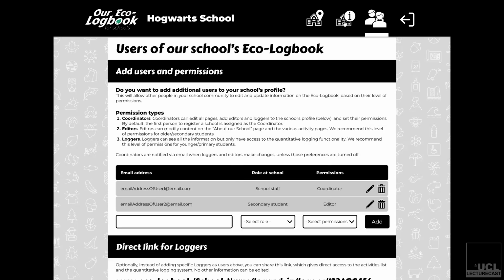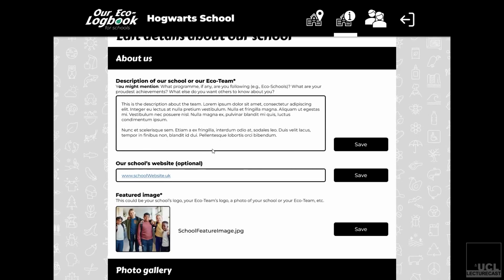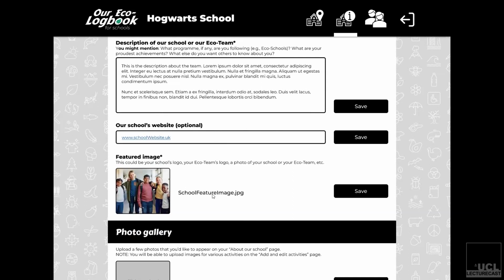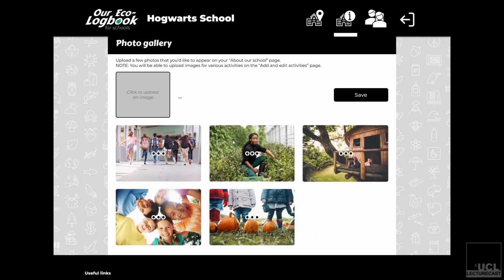Let's now look at the school information page. So all the information here is pretty simple. You set a description for your school or your eco team. You can insert a website if you want, set a feature image, and also set up a photo gallery. And as you might expect, you can delete, view, or change the order of your images.